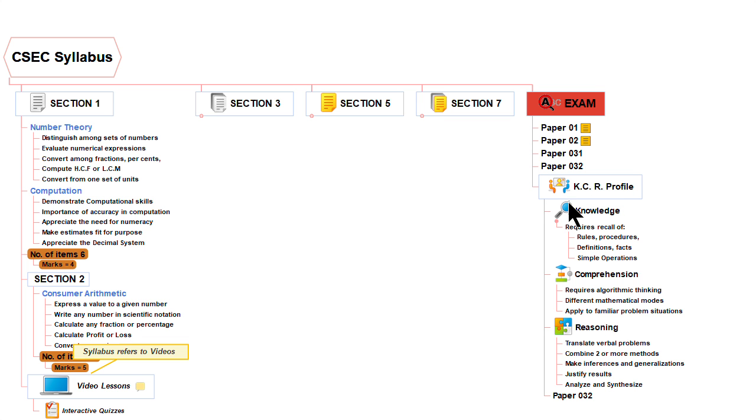These images will help you to make an association. When you see this search icon, you're searching for information, knowledge. Comprehension is a planned program, and so on, problem solving, reasoning, and so on. Now, all these profiles is called the knowledge, comprehension, and reasoning profile. You get marks according to how much knowledge you display, how much understanding, and how much reasoning.